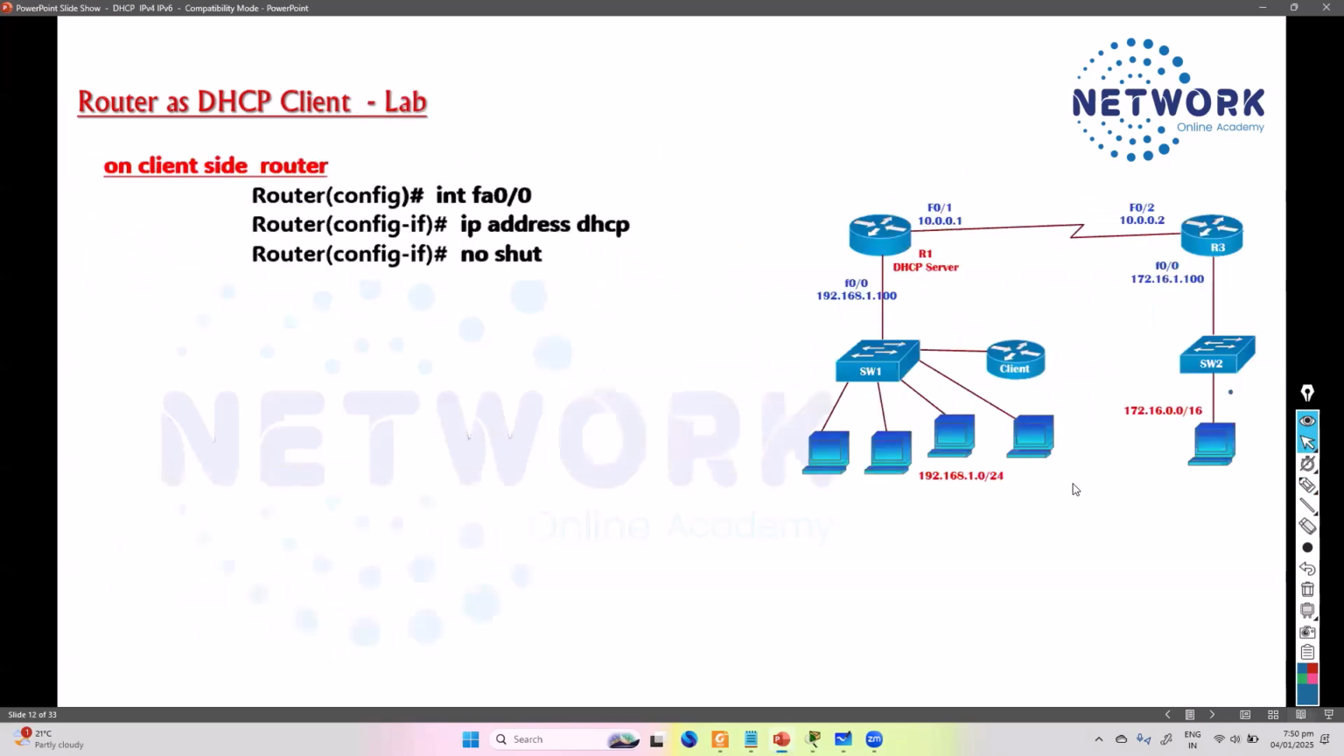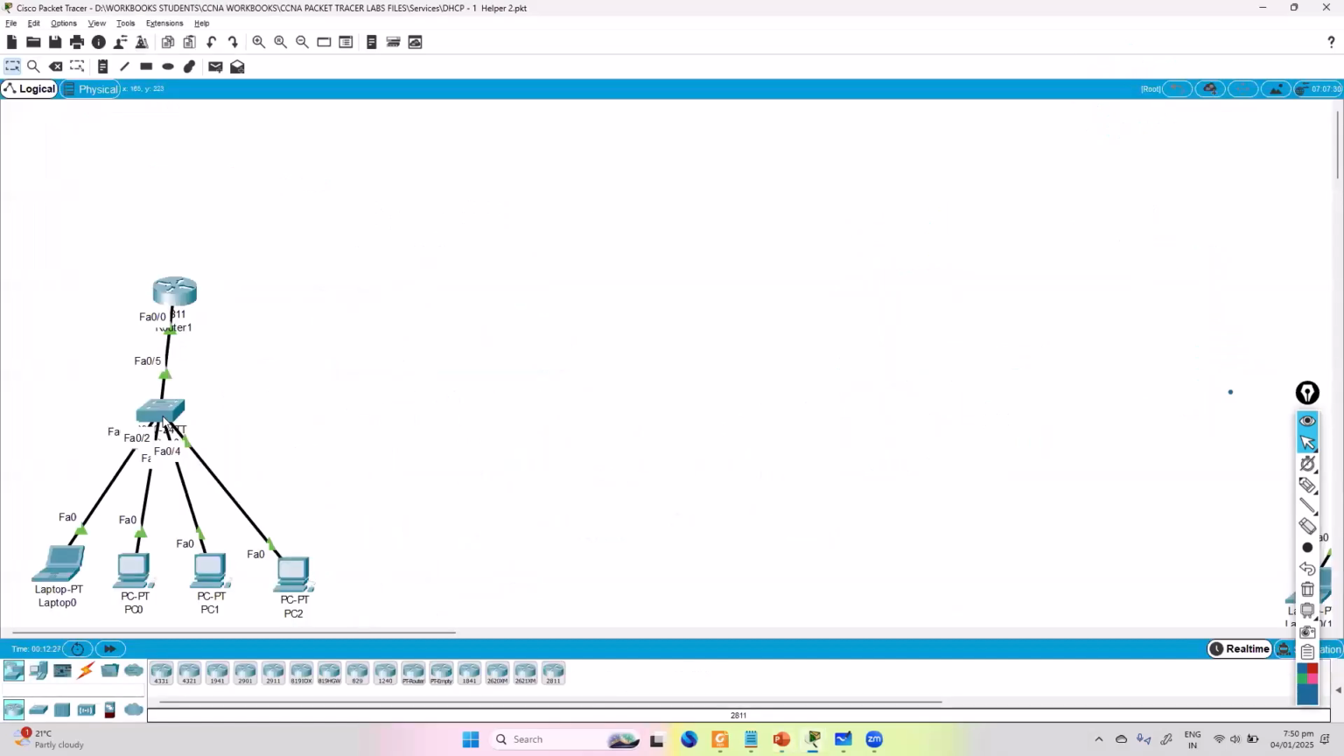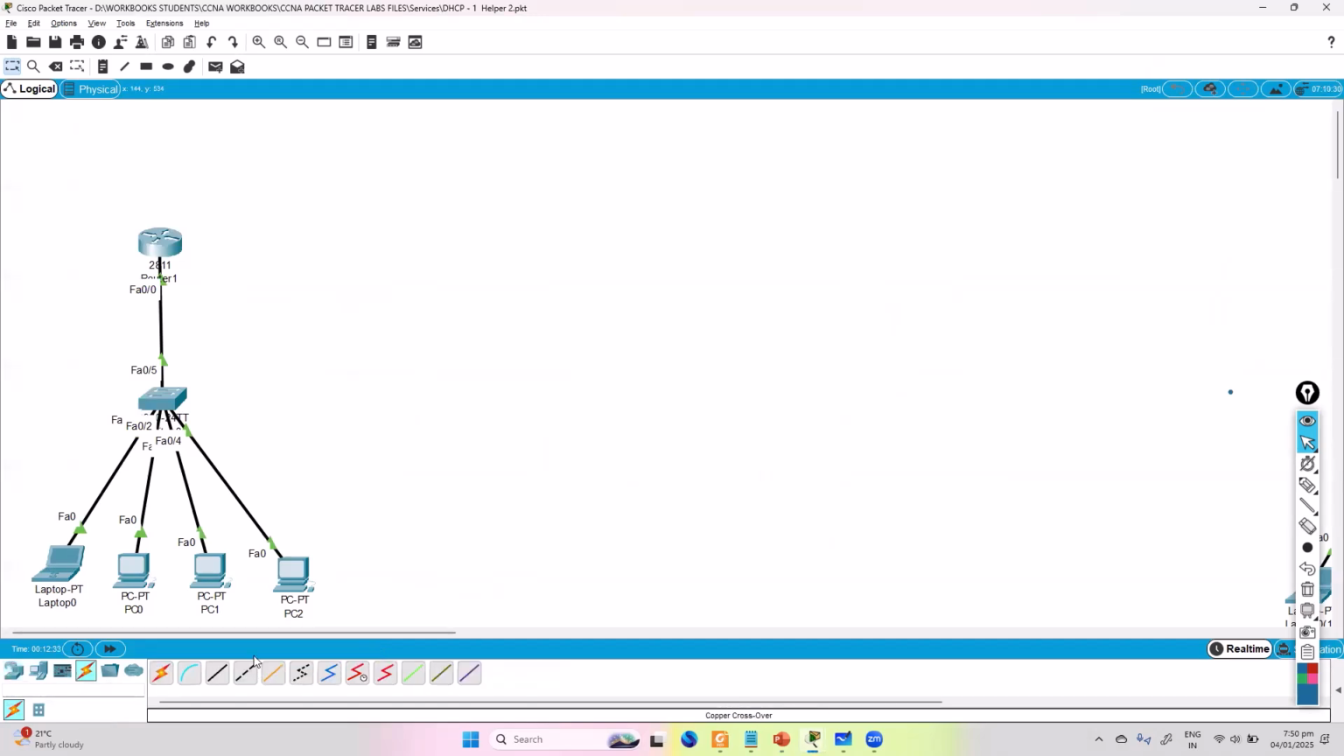Now, what is the configuration we have to do? Simple. We just need to say IP address DHCP. So to quickly verify this, I'll try to add one client router, assuming that it is assigning the IP address. Of course, I'll add on the remote router as well. So for a quick verification, I'll try to add one more router here.